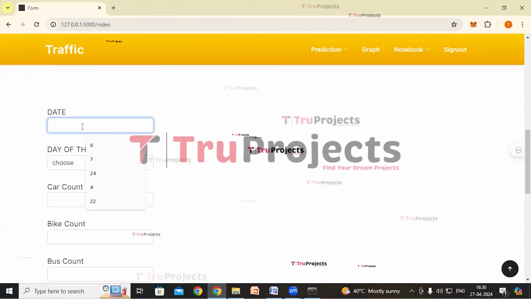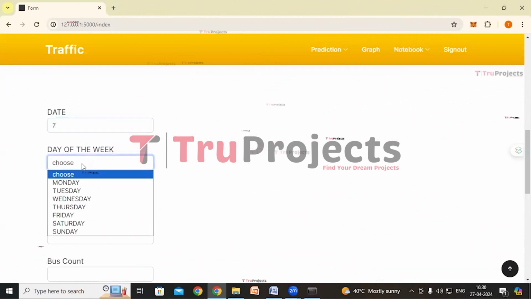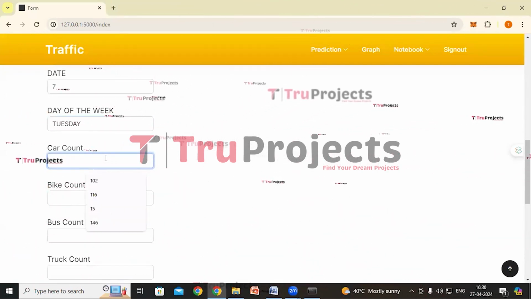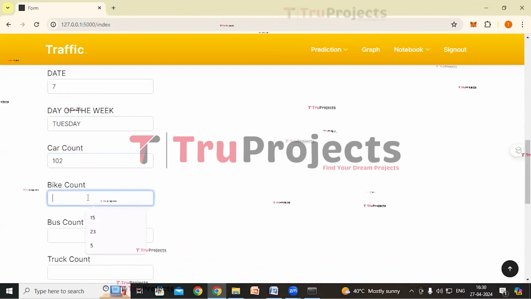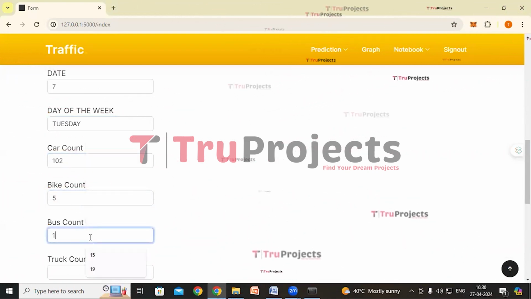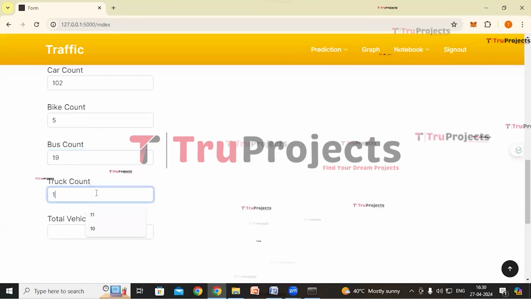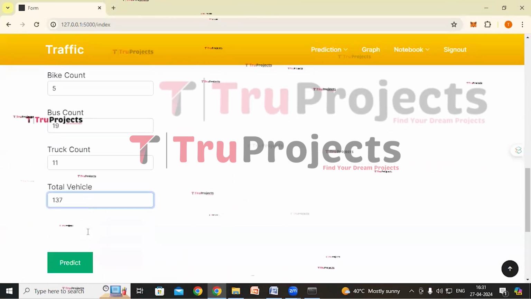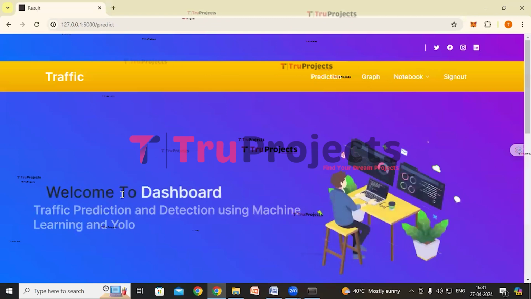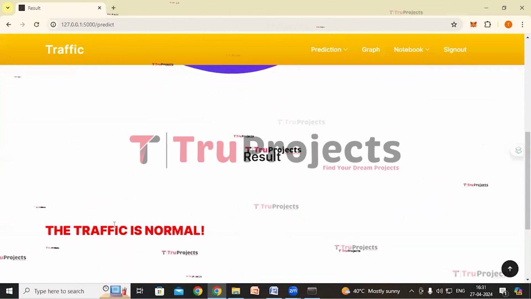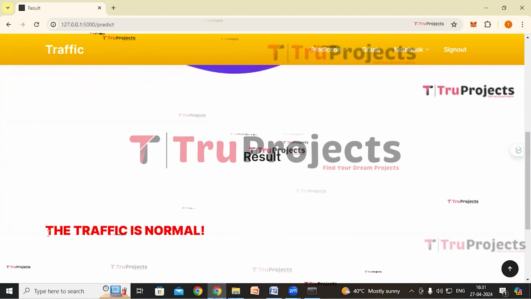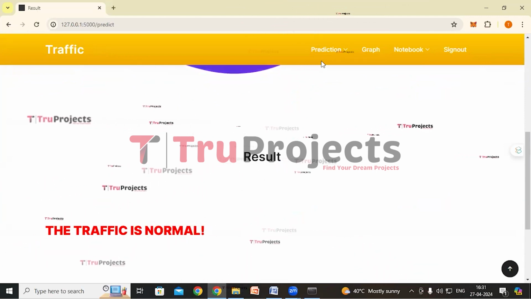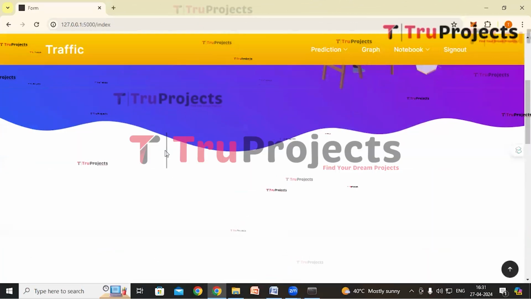Date this time would be 7th. Day of the week is Tuesday. Car count would be 102. Bike count is 5. Bus count is 19. Truck count is 11. And total vehicles would be 137. Click on predict button. So here we can see the result, that is the traffic is normal. Similarly, we can give any set of parameters and can get the predictions.